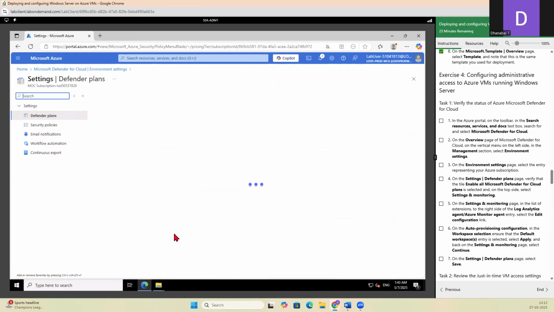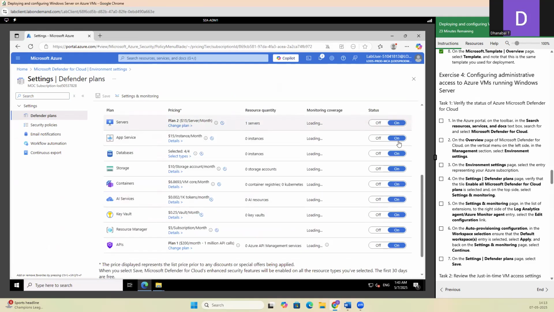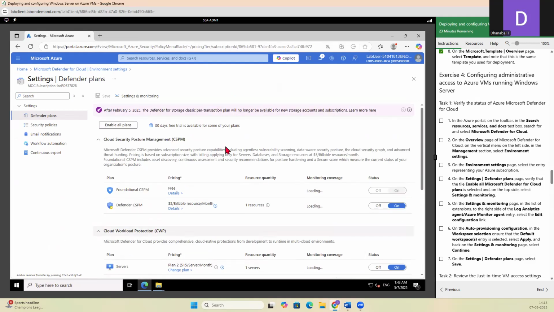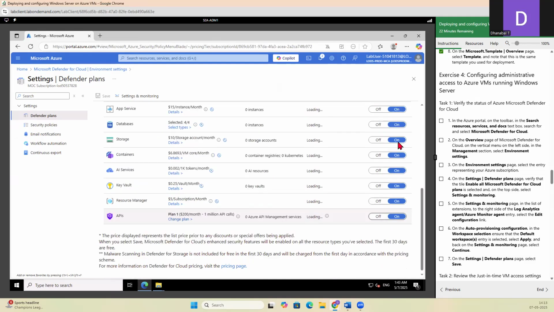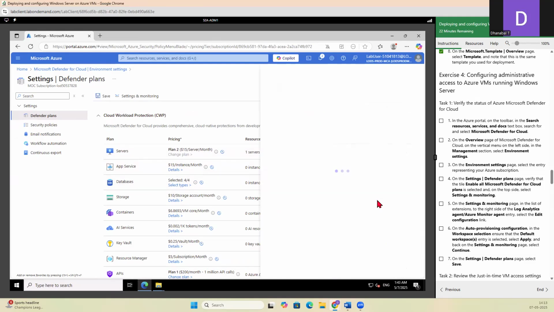You need to make sure whether Windows Server is enabled. So you need to make sure that all these things are on. If so, then you can just leave it. You don't need to do anything here. If not, you can just say enable all plans. If some pop-up window comes, you can select the first option and say apply. That's it. So what happens if it is off for you, maybe I'll just make it off.